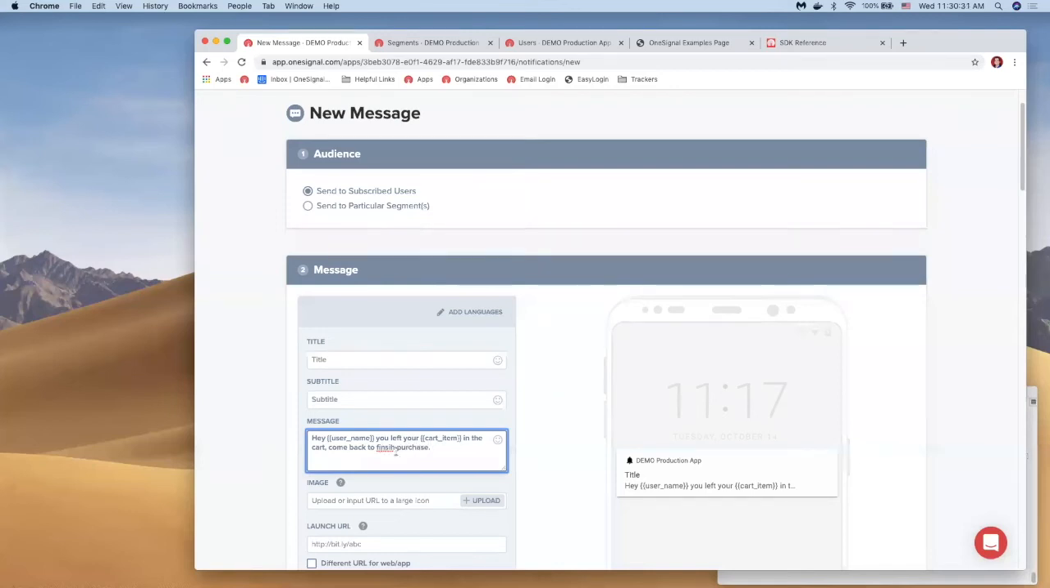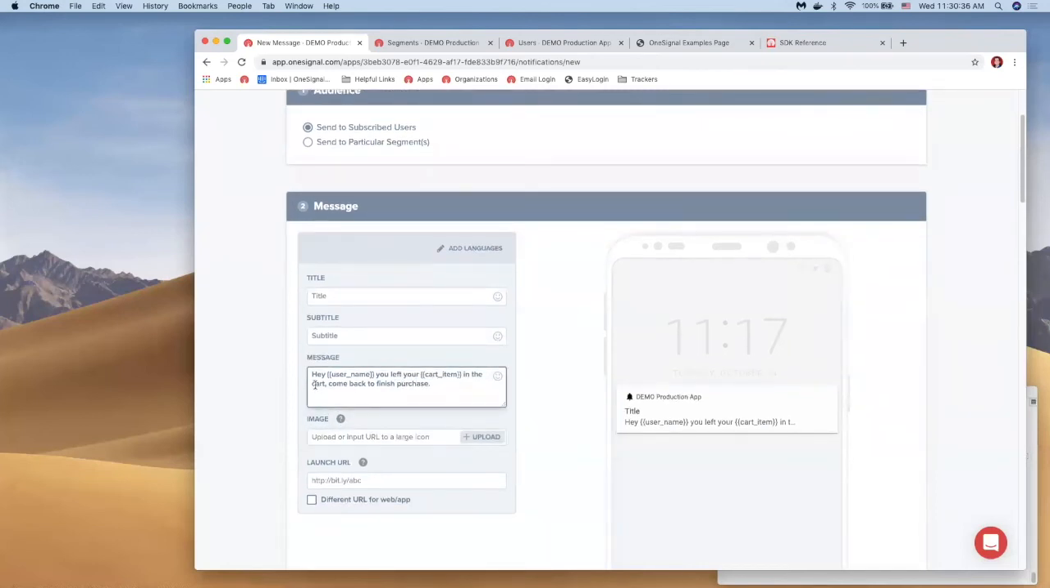So when you send this notification, because my user record says Karima, or it says John or whoever, it'll say, hey, John, or in this case, hey, Karima, you left your sunglasses in the cart, come back and finish purchase. So this is the syntax you use for that tag substitution.